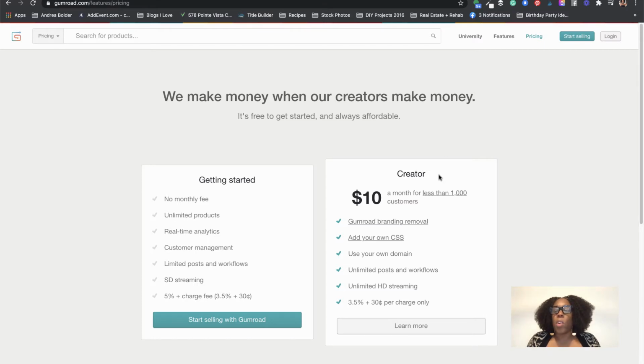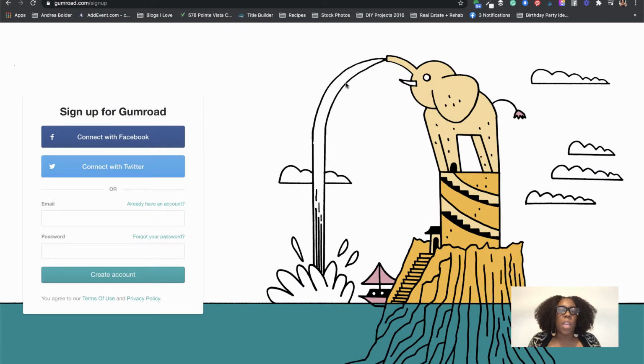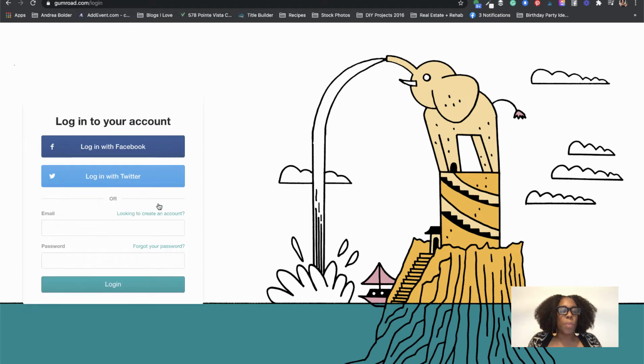So, to get started, you can go ahead and click on Start Selling, and then it's going to take you to a sign up page. So, if you want to connect with Facebook, you can do that. You can also connect with your Twitter account, or you can just sign up with an email and a password. Once you have inputted that information, you can click on Create Account. If you already have an account, which I do, we can go ahead and log in. And once you get set up with your account, you're going to want to log in.